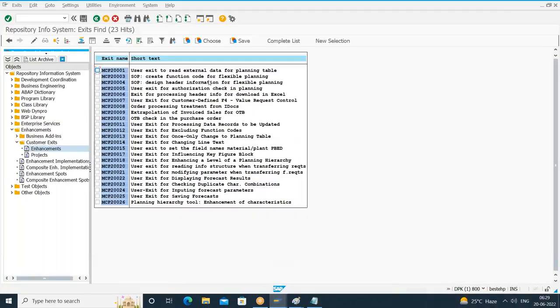So as usual, we know we need to check the components of each customer exit. We need to read the documentation to understand what that customer exit contains. So if you see here, I'll take MCP 20001. Let me take one by one. MCP 20001, user exit to read external data for planning table. So let me check whether this customer exit contains any function exit.